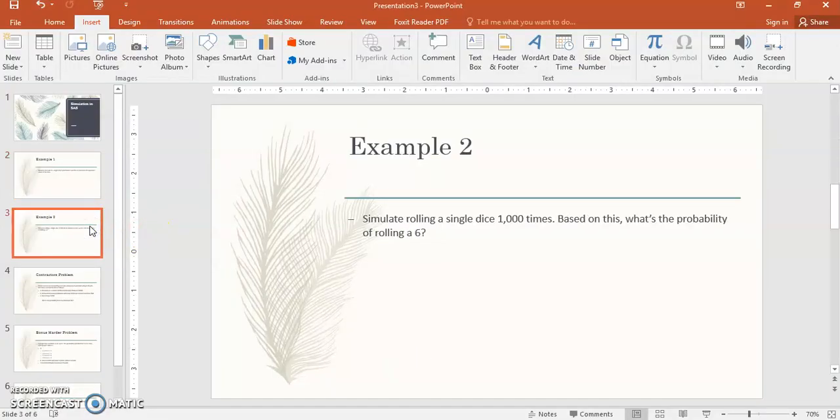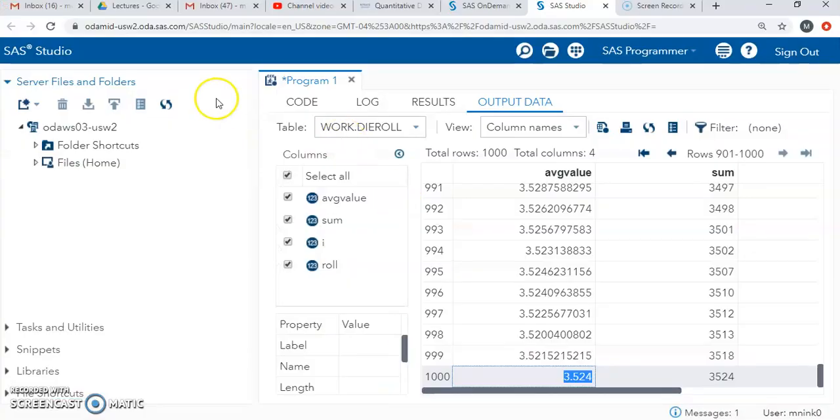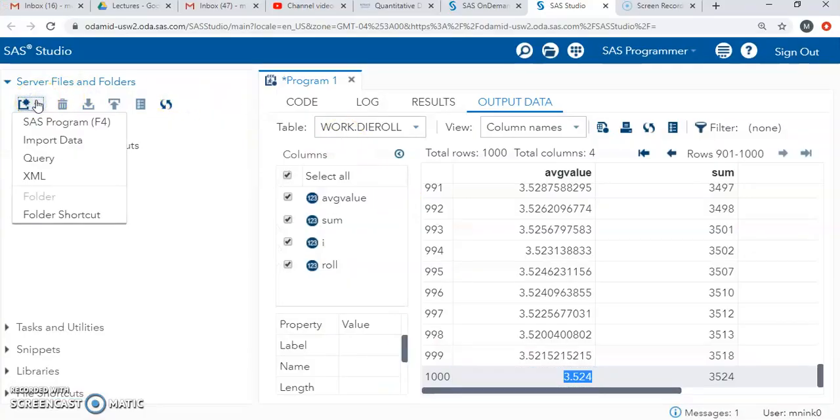Kind of following along with this example, I want to start asking the question: if I roll a single die 1,000 times, based on this, what's the probability of rolling a 6? Okay, so I'm going to go back to SAS, and remember we're looking for the probability of rolling a 6. So let me open a new program.